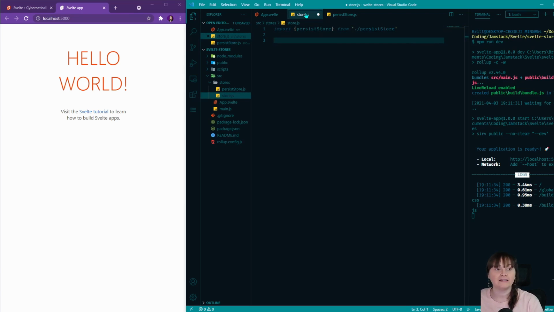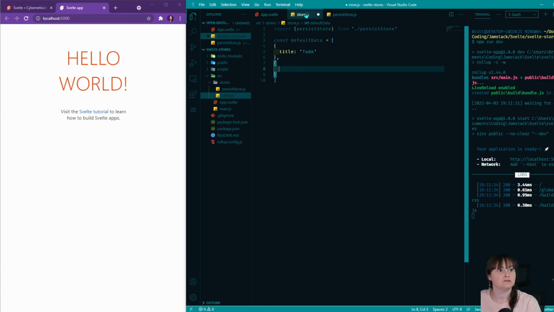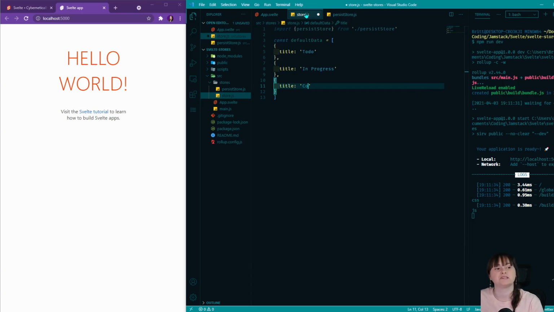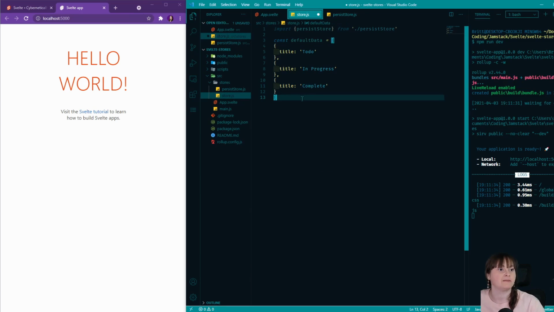And we need some default data here. So we're going to create const default data, not date. And I want it to be an array of objects. And inside of these objects, I'm just going to put a title, let's do title in progress, and do a title of complete, kind of like the start of a Kanban board here.